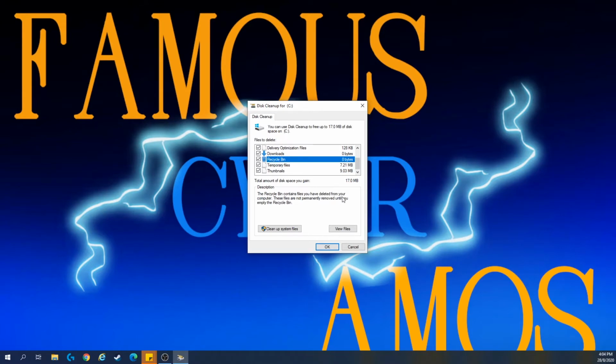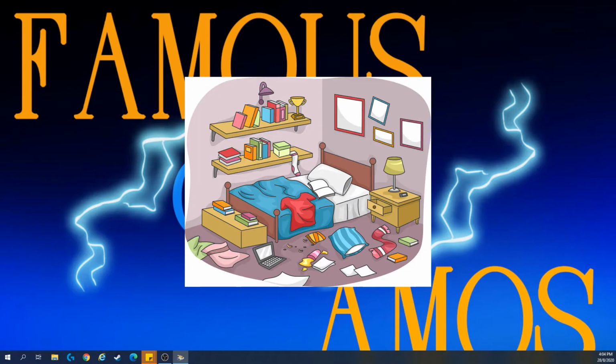You either delete or not delete by unticking or ticking this, okay? You untick, you're not deleting. I'm ticking it, I'm deleting it, okay? I'm cleaning, I don't clean. I clean, I don't clean. You're a messy boy, you're not a messy boy.